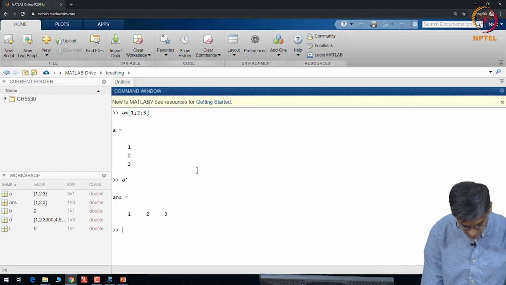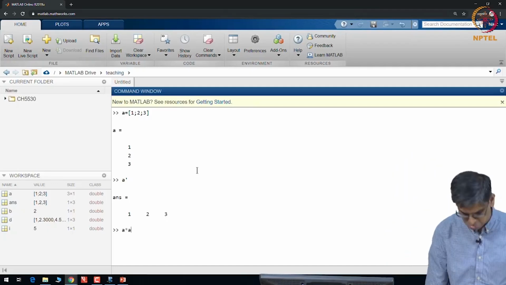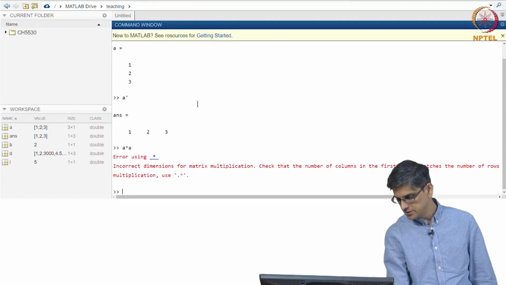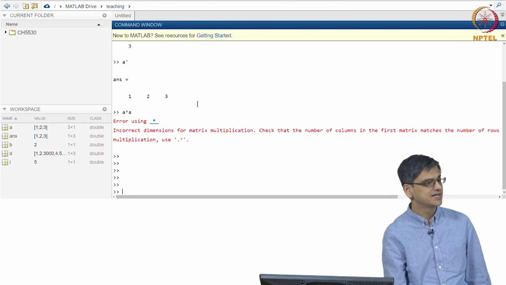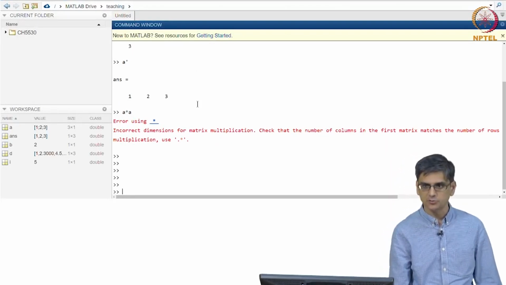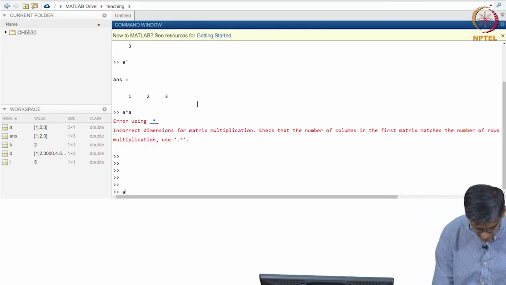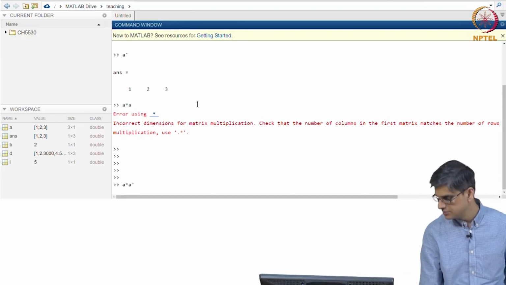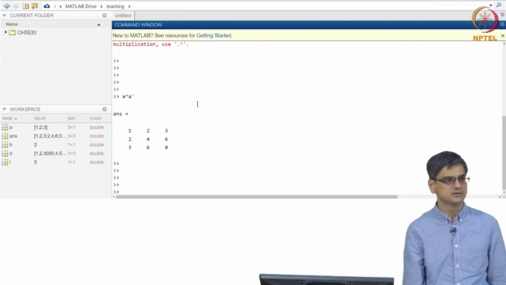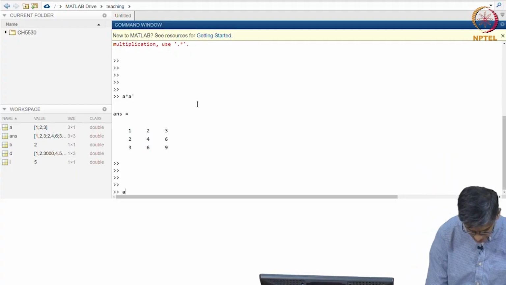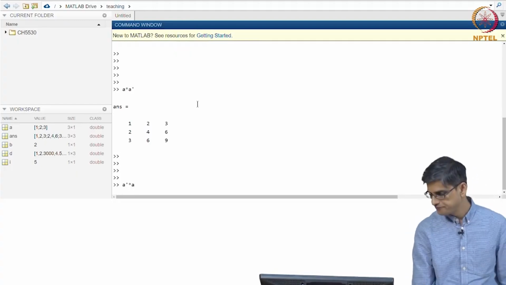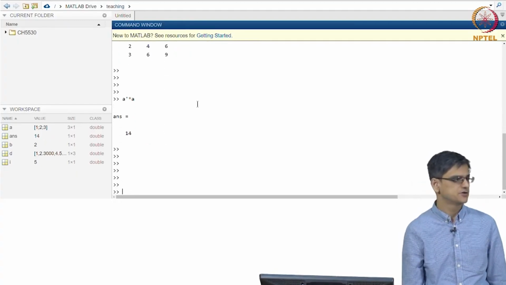Okay. Remember what we did last week? A into A, you get an error, not commutative under multiplication. A into A dash, exactly what you guys had said the other day. A dash into A, also exactly what you had said the other day.